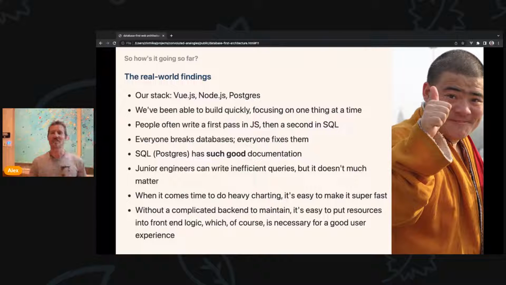Postgres has such good documentation. As much as you may be like, oh, my thing, React has such good documentation, yes, it's true, and SQL has way more. It's really a well-designed system, and there are lots of answers to your questions. Junior engineers write inefficient queries, but it doesn't matter much, and it's easy to fix.